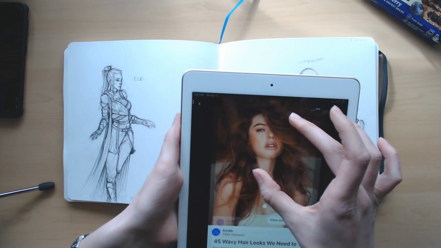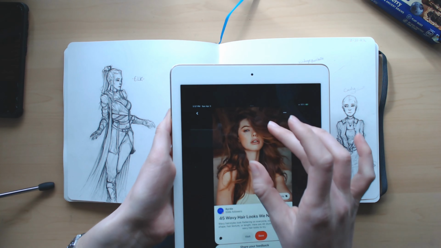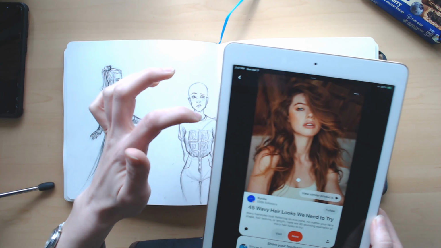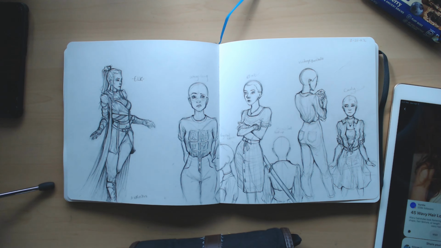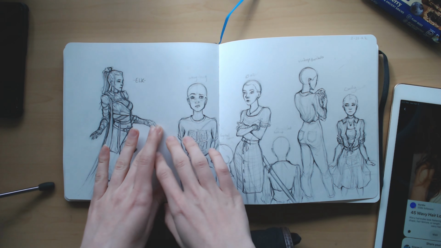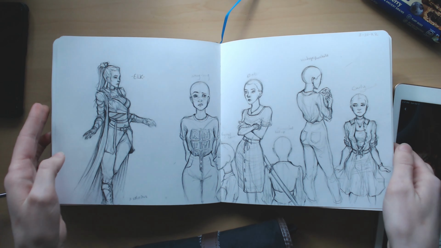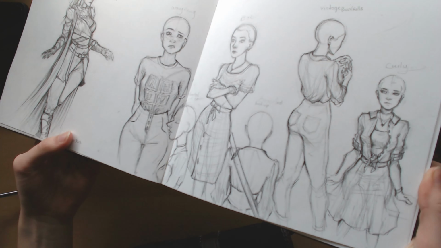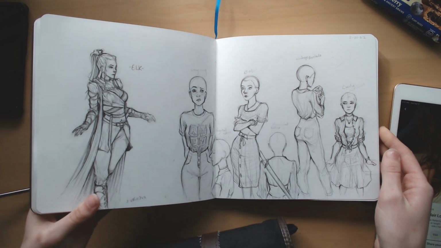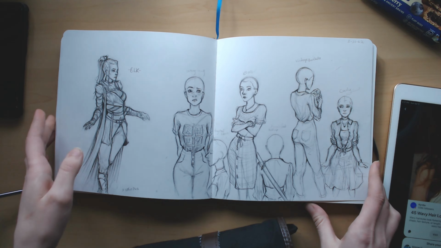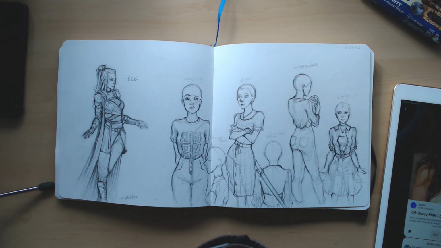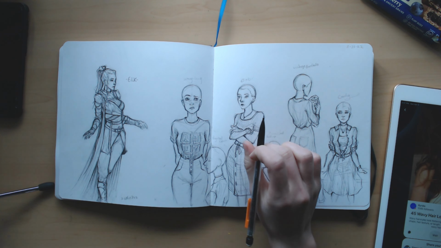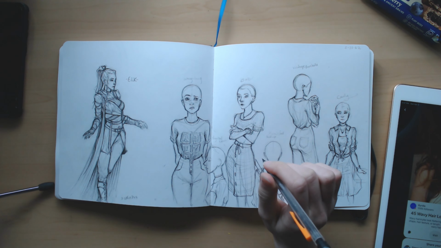And I did screenshot some stuff from Pinterest. This one's my hair type, the wavy long type. And actually all of these outfits are outfits that I own. So I thought that would be neat. I couldn't decide on any outfits, and then they were the first things that came to mind.